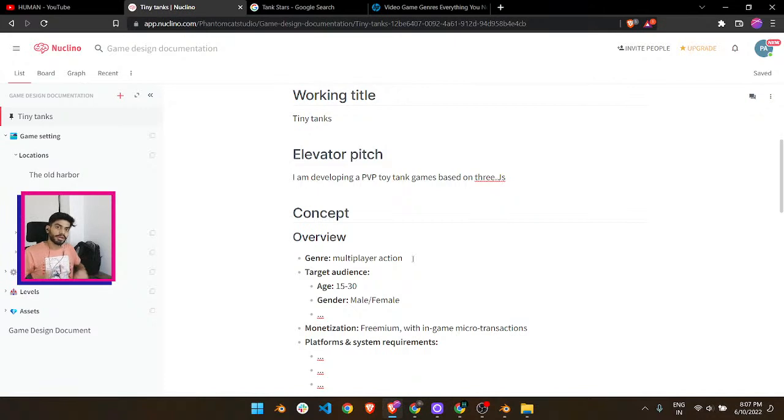So it could be a multiplayer game with multiple people all across the world joining in a team and then fighting against the other players. But this was the basic idea of the game.